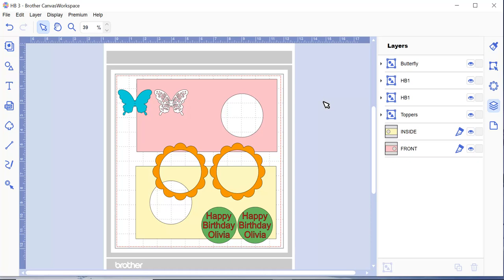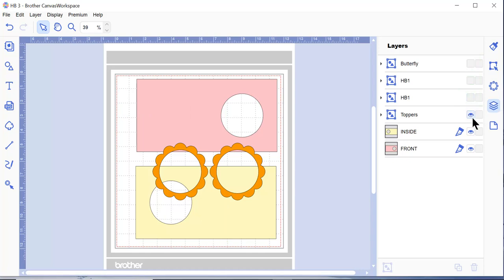So what I would probably do first is hide all those things I didn't want to cut. So I would hide the butterfly by switching it off on the eye, hide the two happy birthdays, I would hide the toppers. Now because they happen to fit, I could cut my inside and my outside quite easily if they're made of the same thickness. If you're using different thicknesses, it's better to cut them separately if you are using an auto blade, because you need different pressures. If they're the same thickness, you can cut them at the same time.